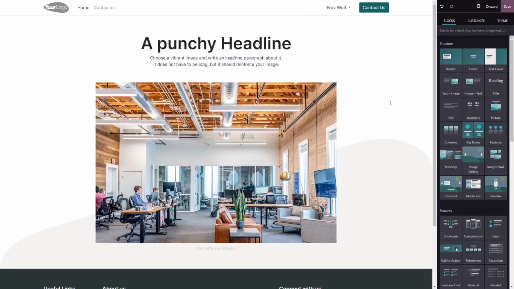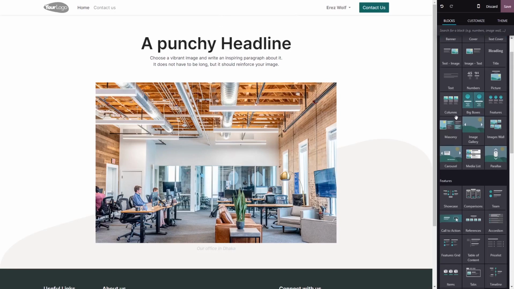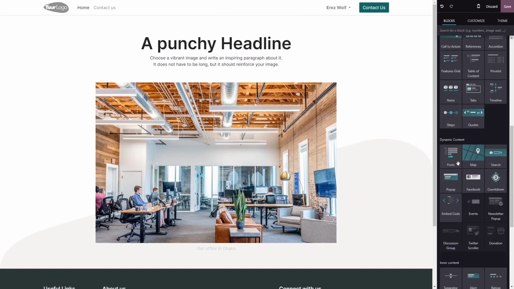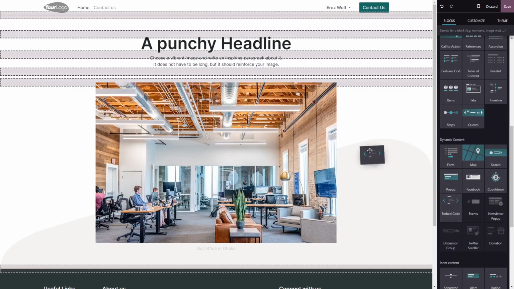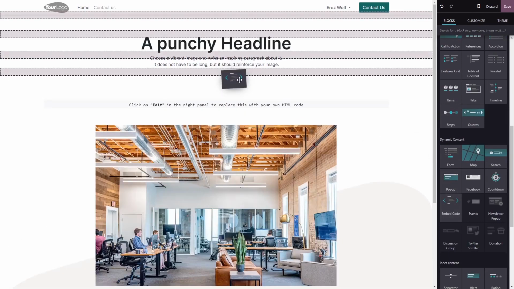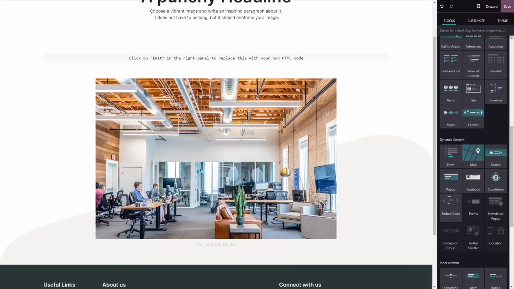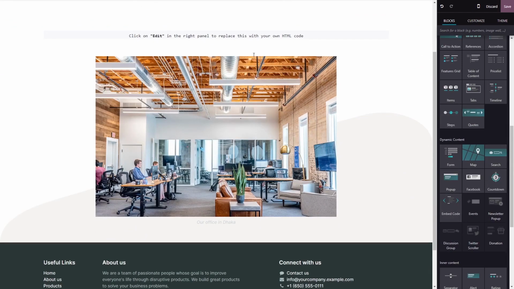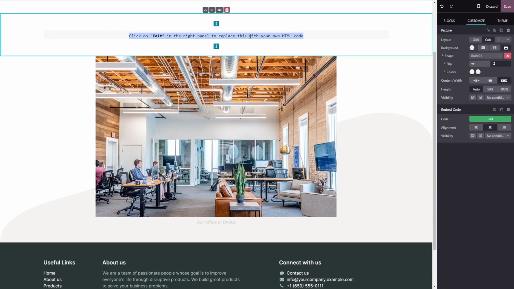Now, let's head to the Odoo editor. In the Odoo editor, on the right menu, select the embed code block. Drag and place it in your page. Now, click on the block you've added to your page. And in the block options, in the right panel, click on the edit code button.